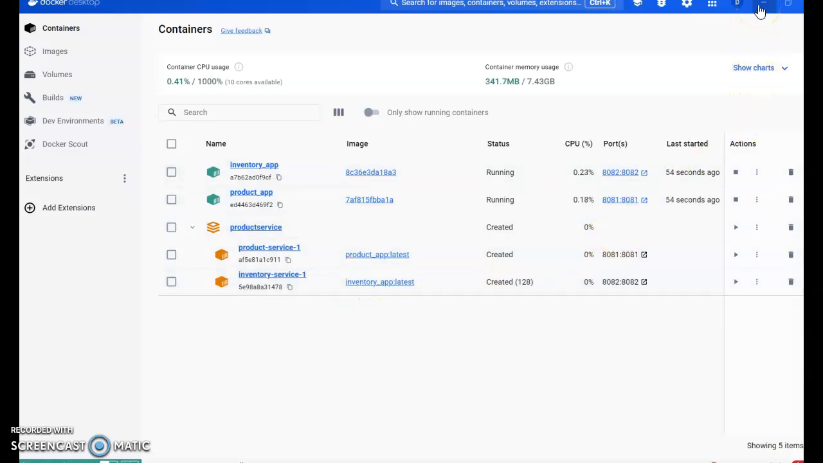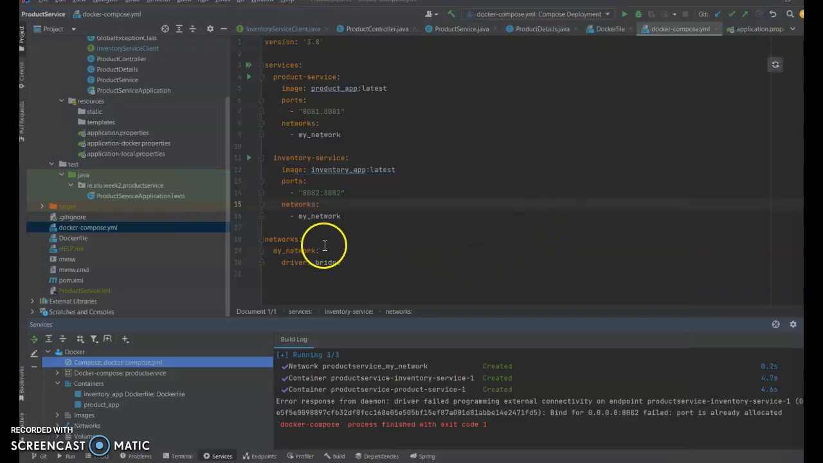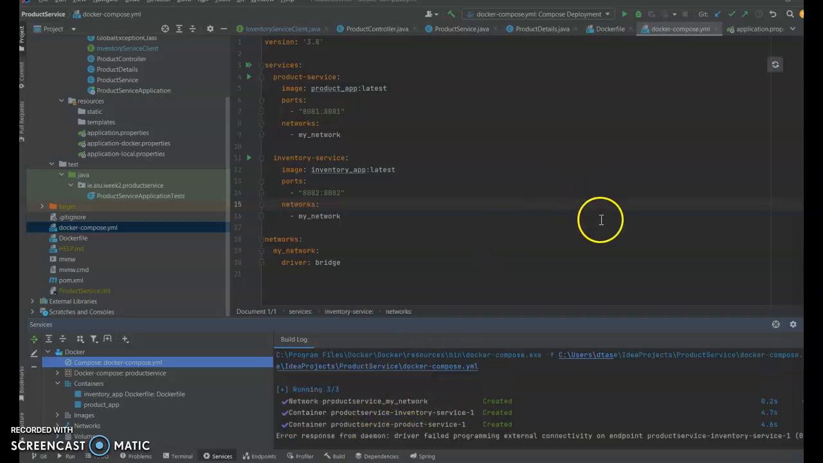So I can say that we have used Docker, and by using Docker, we've containerized both the microservices. So yeah, that's it for this week's lab. Thank you very much.